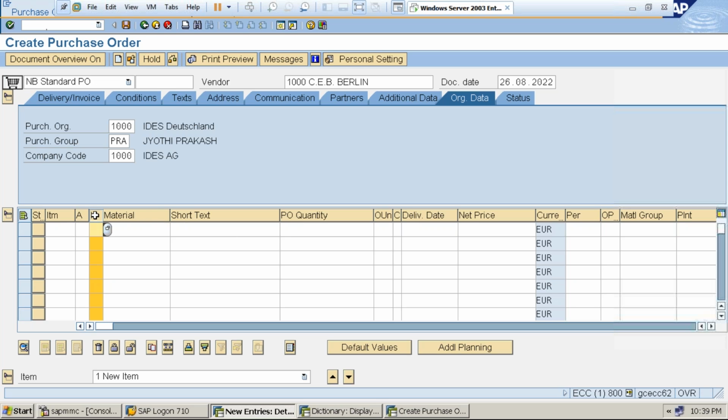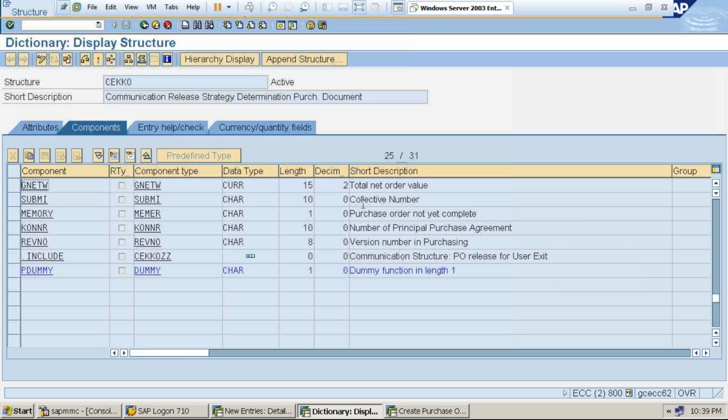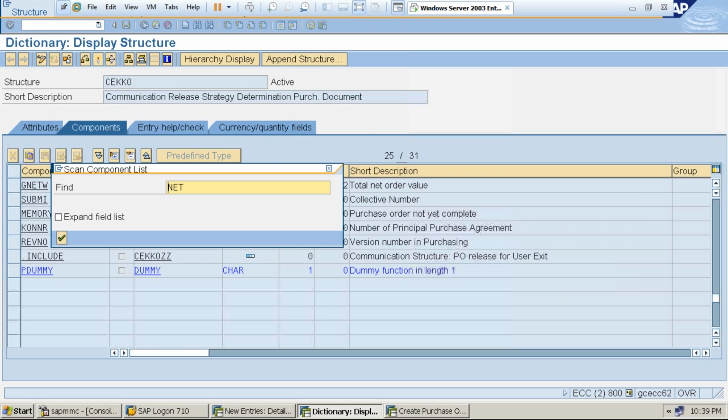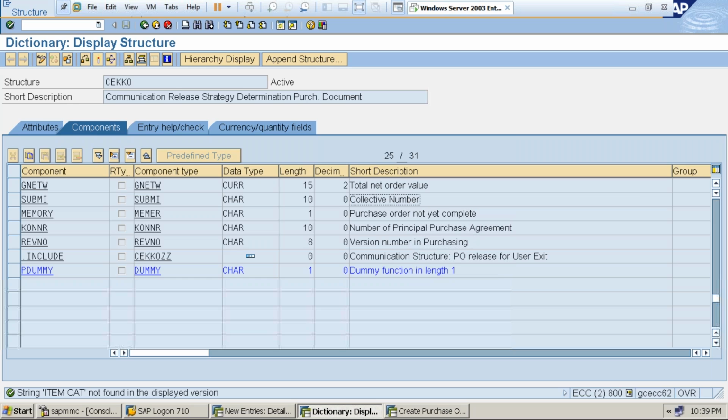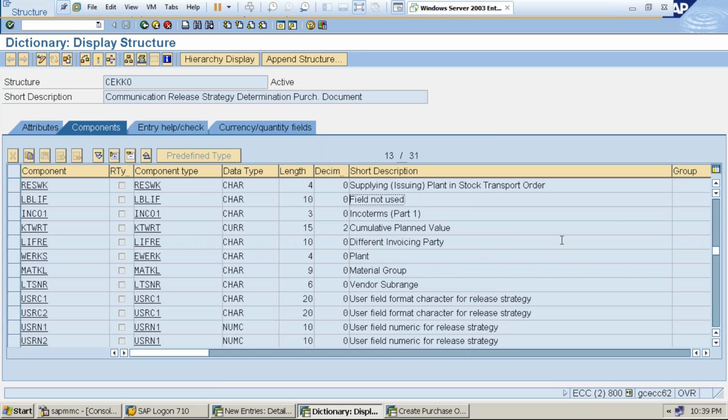Even in some cases the client also needs the item category in the release strategy. So how will you do that? Again, you can see the item category, Control F. No, that is not possible. Why? Because as I told you, the release strategy is at header level, right? This item category is possible in a PR, purchase requisition.